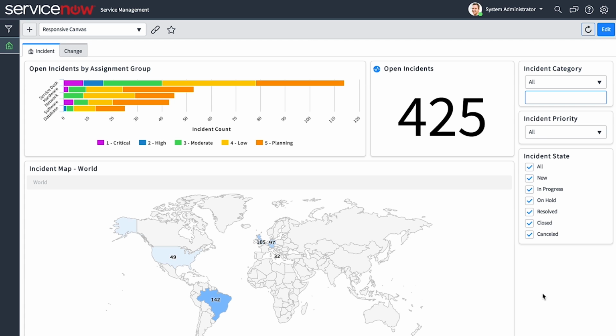What you see here is a dashboard that we've created for a service desk worker. There's information about incident and there's information about change because those are things that would pertain to that particular worker. You'll also notice some immediately interesting visualizations here around open incidents by assignment group, number of open incidents as a score, and the open incidents plotted on a world map. Over here on the right-hand side, we have some interactive filters.